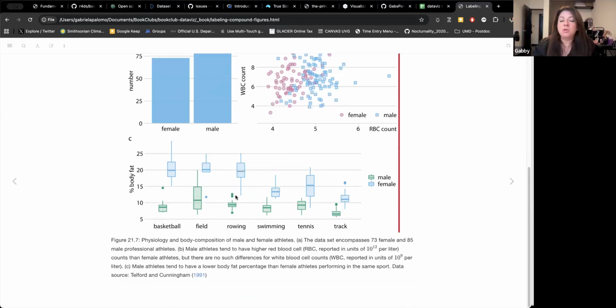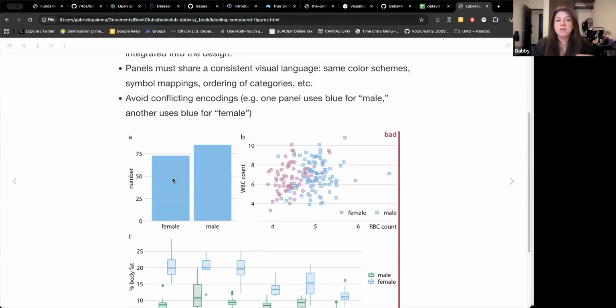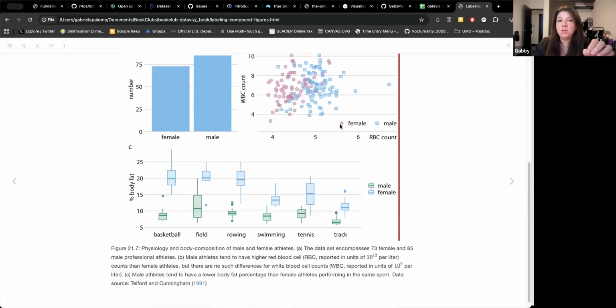So there's no consistency in the use of color across the different panels. That is terrible because then you're not making it easy for your readers to understand the message that you're trying to convey. So by that, we mean use the same color. And the other thing is if you're going to use, let's say, females as circles and males as squares, and you're going to have different panels that are scatter plots, use the same aesthetics on all of them.